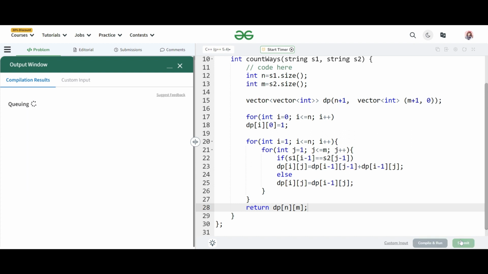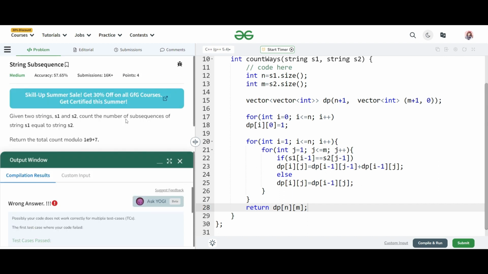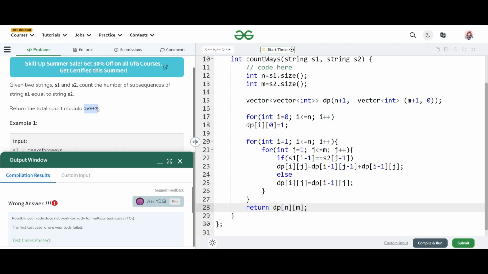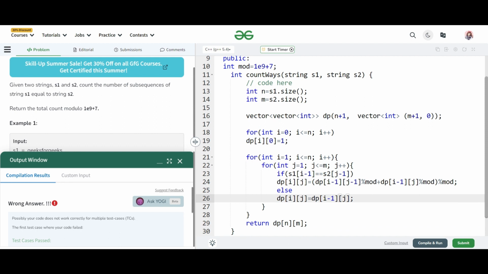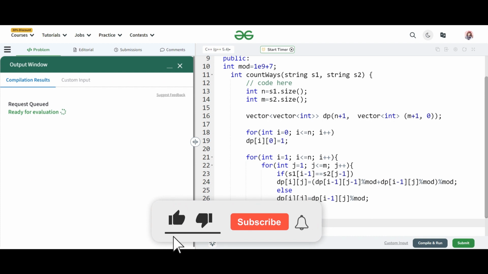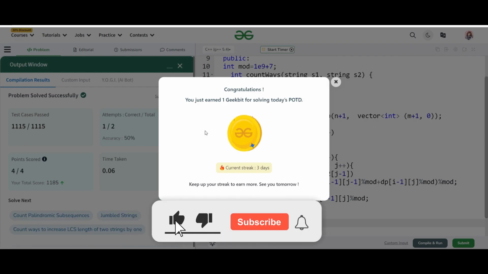So I'm getting the correct output. Now let's submit. Okay. So I've been instructed here to take the modulo. So let's take the modulo. Int mod equals 1e9 plus 7. Here also I'll do the same thing, mod. Hopefully now I'll get the correct answer. Let's compile and run. Okay, now let's see. Let's submit. Okay. So the problem has been solved successfully.